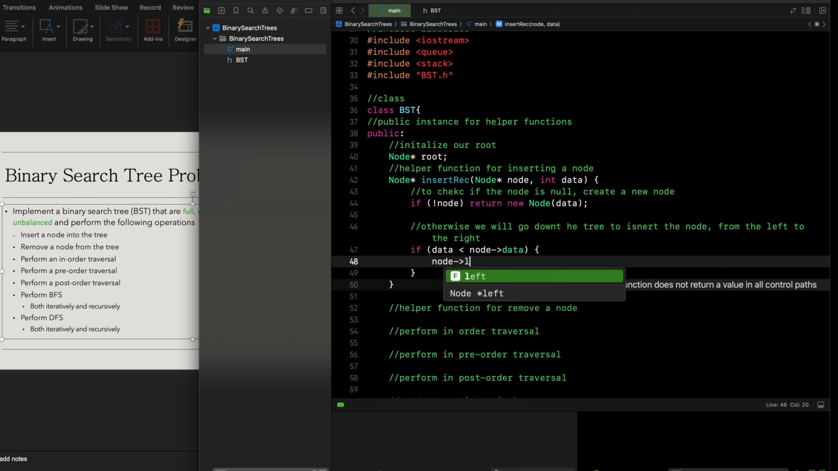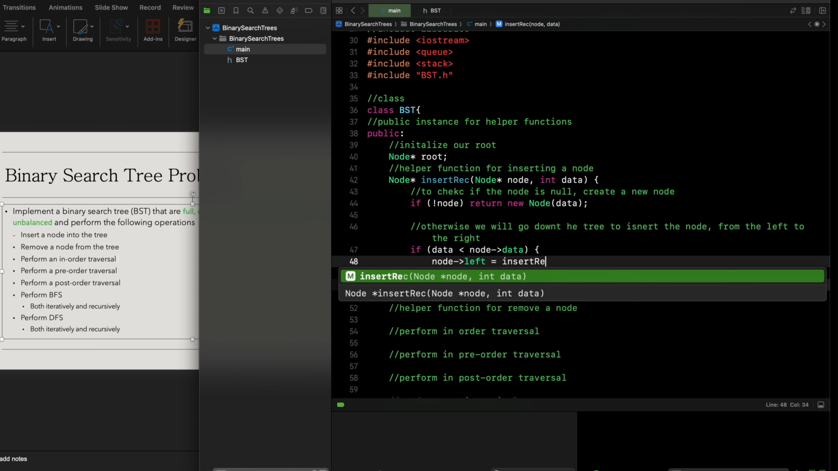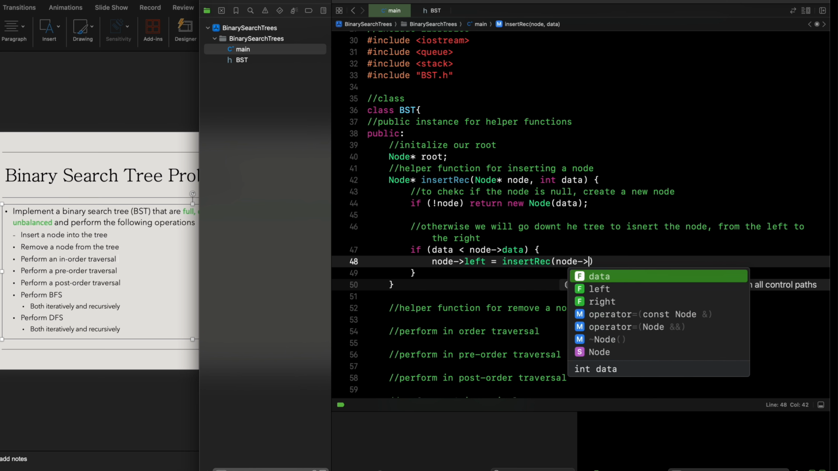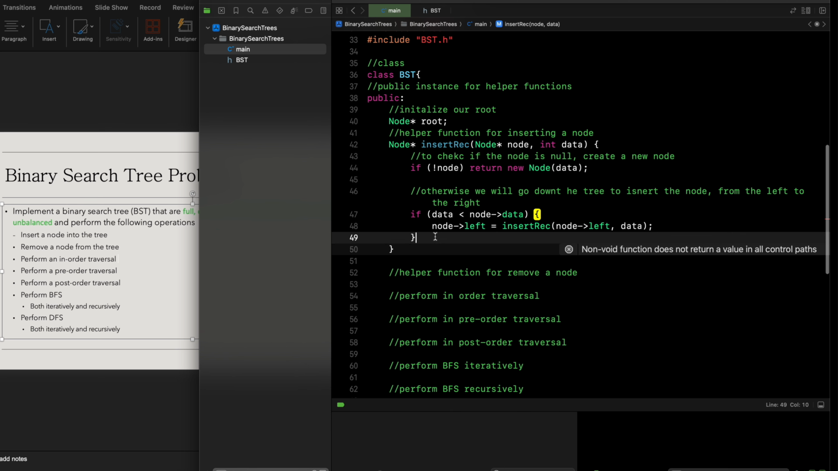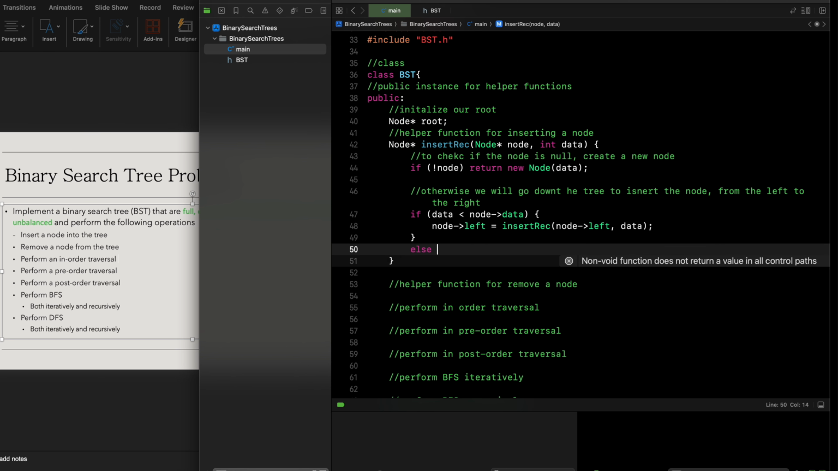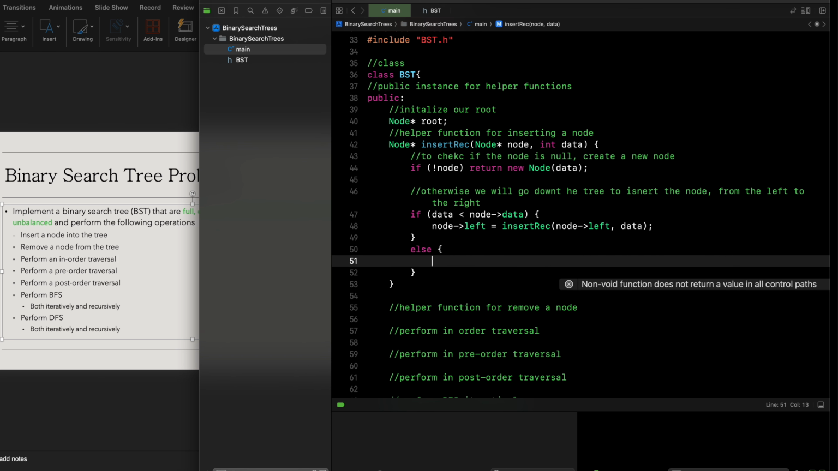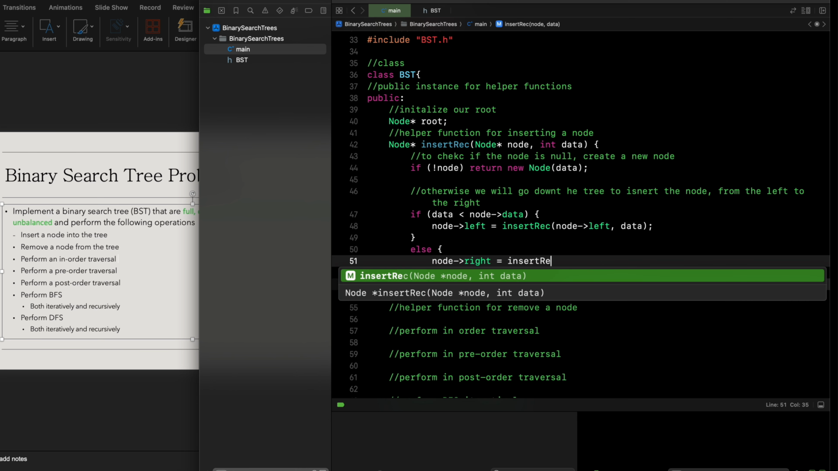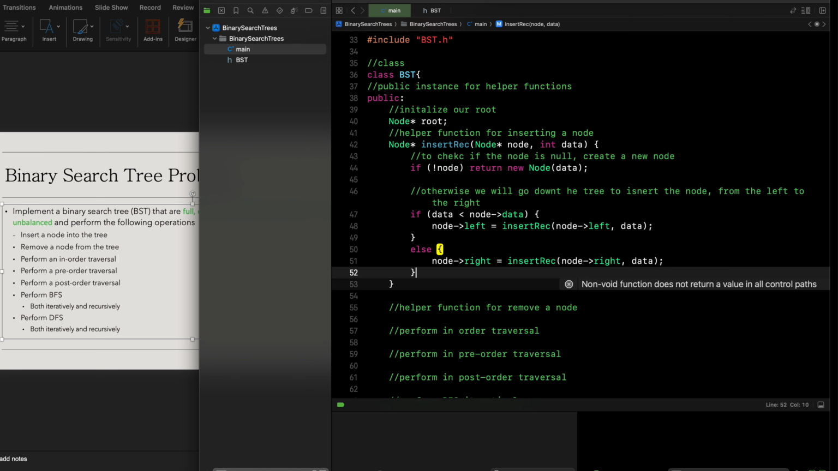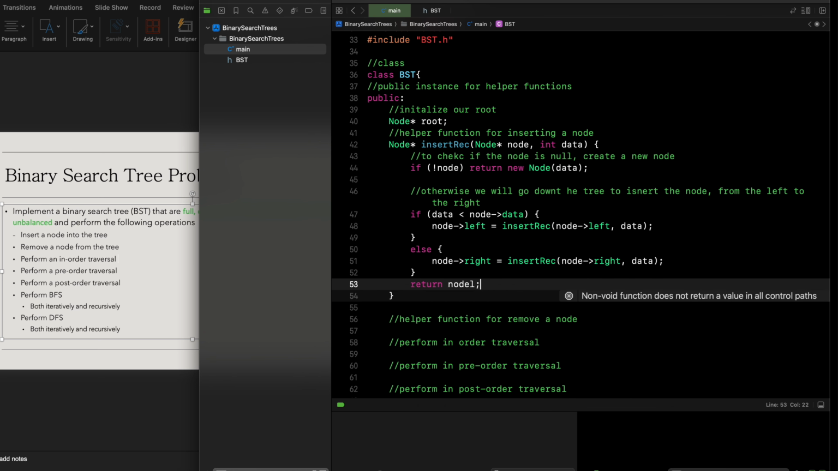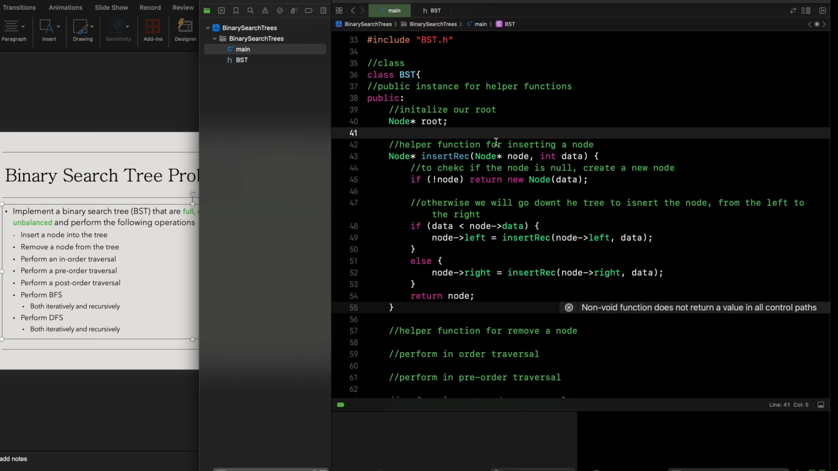So the node on the left is going to be equal to insert record for the node on the left side, and then with the respective data as well. Otherwise, if it is more than, then that means we're going to put this on the right side. We're going to insert the record for node and right with the respective data we have, and then finally we're going to return our node since we have a function. So yeah, it uses principles of recursion already to be able to actually return what we need.